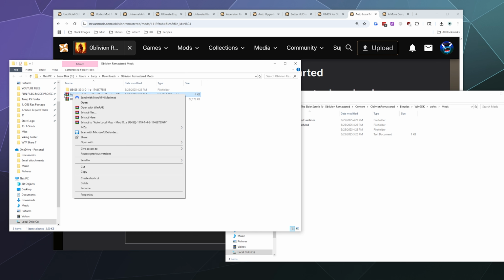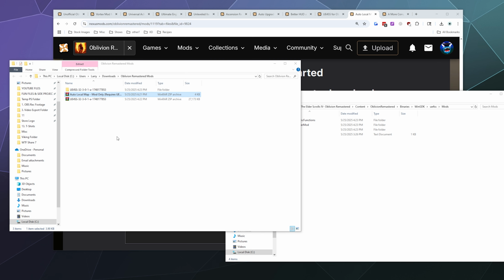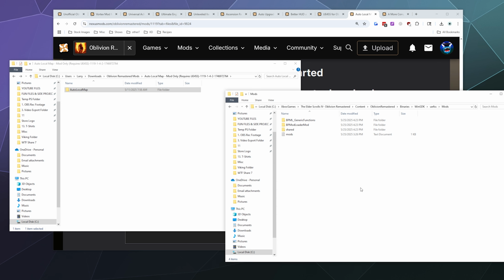I'm going to right click it, I'm going to go to extract to a file of the same name. And then inside this file folder is the Auto Local Map folder. The only thing I have to do is copy this and then paste it inside of the mods folder, and then that's all I've got to do.